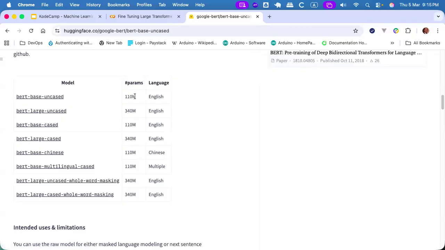These are small models. You can easily run them in a Jupyter notebook, right? Compared to the current models that are billions of parameters. Then you have large, 340 million, and those are basically the only two sizes you have.